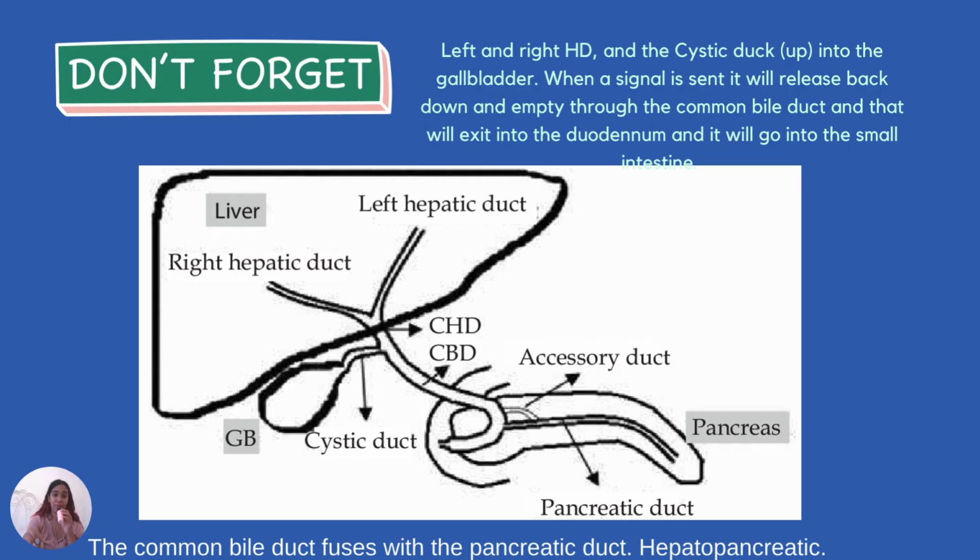This is important. You need to understand that the left and right hepatic duct and the cystic duct is up and it goes into the gallbladder. So when a signal is sent, it's going to release that back down and empty through the common bile duct, and that's going to exit into the duodenum and it will go into the small intestine.